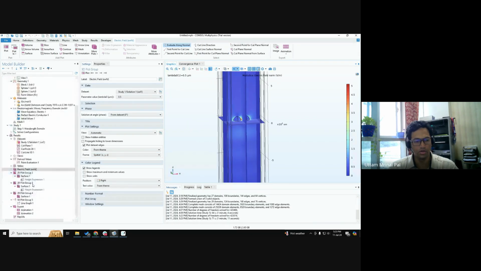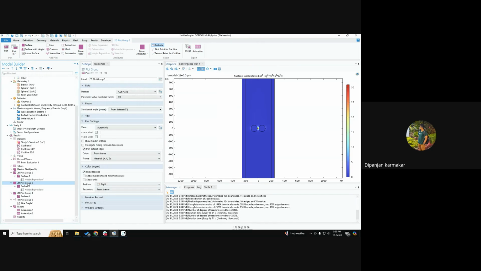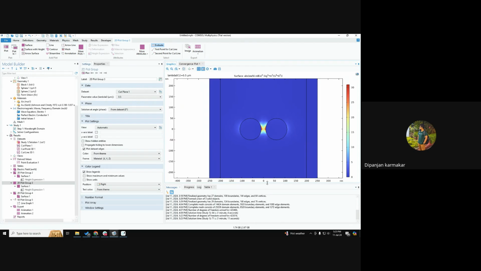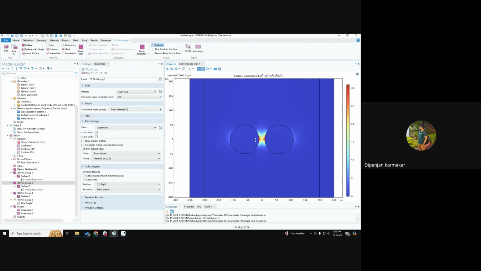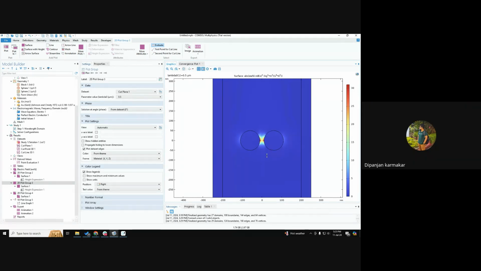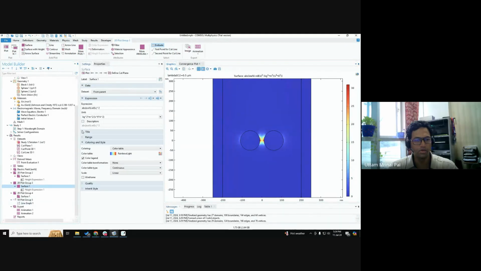Okay, so you can see now. Oh, hello. Yeah. Sir, this is Deepak. Sir, can you please repeat the process once again? Actually, I missed some part. Which process do you want me to repeat? The field in between the two spheres.